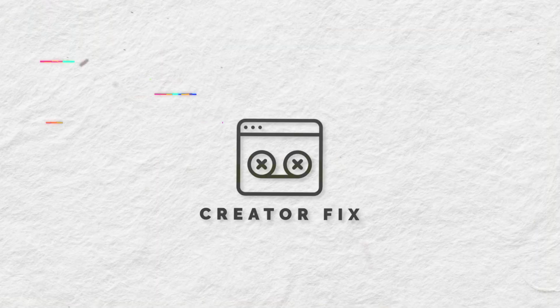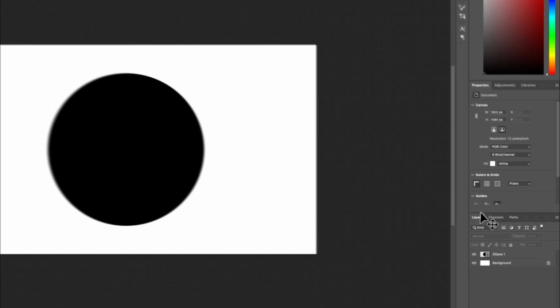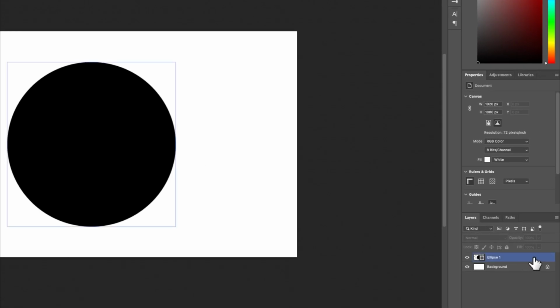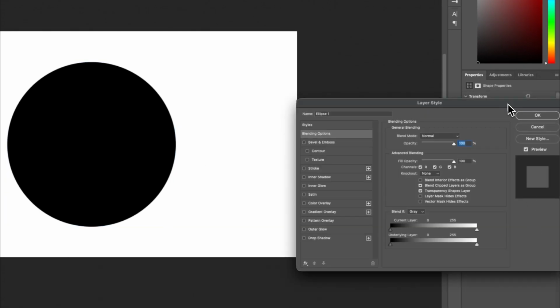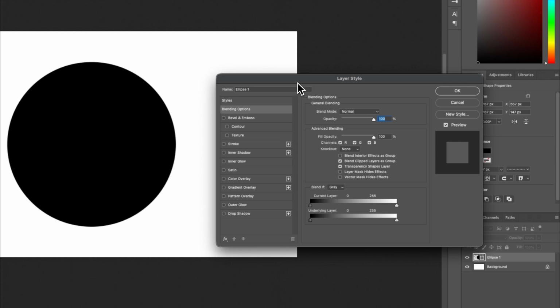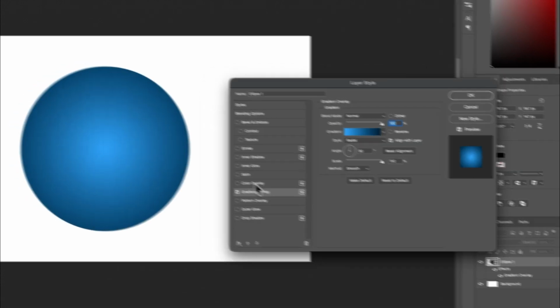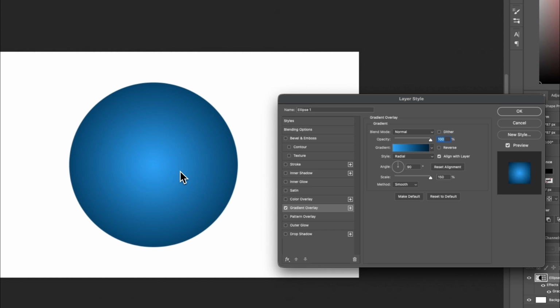Let's get into it. Begin by coming down to the Layers panel and double clicking on the layer that you want to add the gradient overlay to. This is going to open up this layer style window. Next, come down to Gradient Overlay. Clicking on it is going to apply it to your layer and you will see some results immediately.